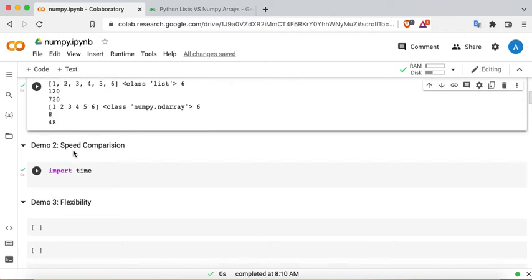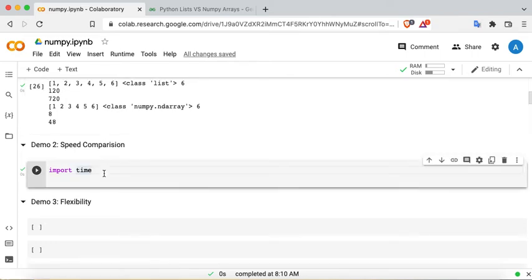Okay, now let's go to the second demo, which is the speed comparison. So I'm going to import the time package and utilize it to see how much time a simple operation would take using plain Python, compared to the same kind of operation being done using numpy arrays.